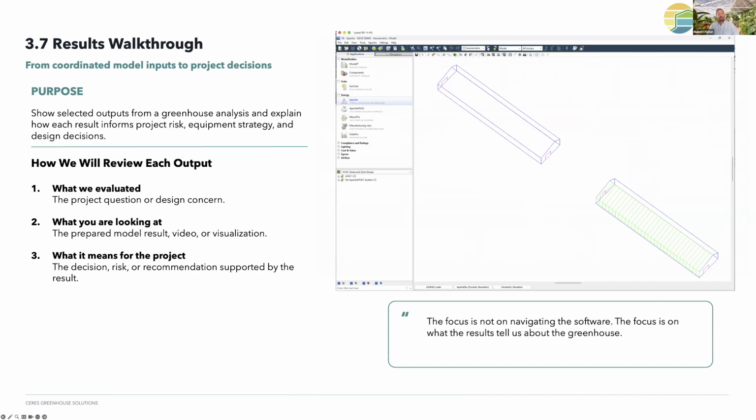In a moment, we're going to do a live demonstration to compare two buildings with the same overall dimensions. We're going to look at a 30 by 100 foot greenhouse with an ETFE envelope, that is a clear film, against a 30 by 100 foot insulated metal panel building. Both are exposed to the same climate conditions, which allows us to see how the envelope property changes the building's response. For each output, we're going to review what we evaluated, what the results show, and what it means for a project. The goal is not to teach every step of the software. The goal is to show how the model helps us understand building behavior, identify risk, and make better decisions during design.